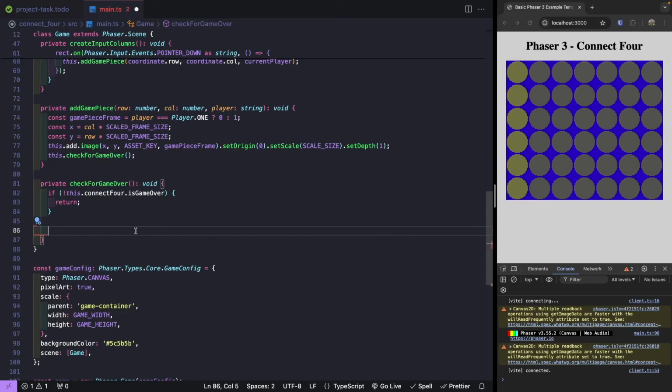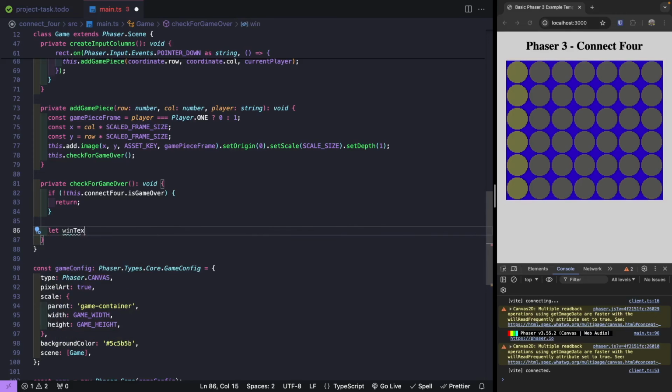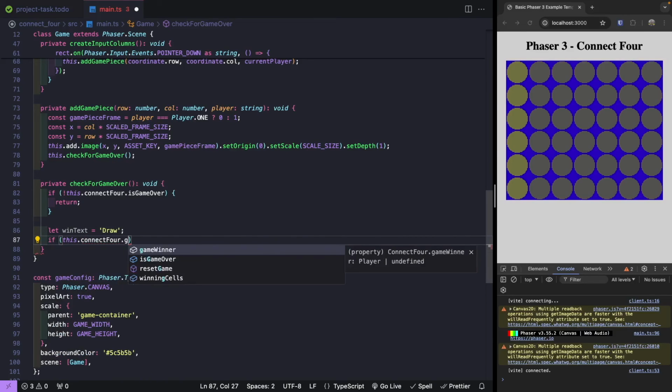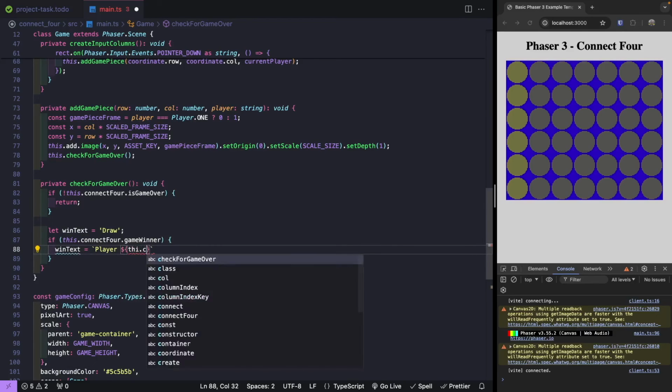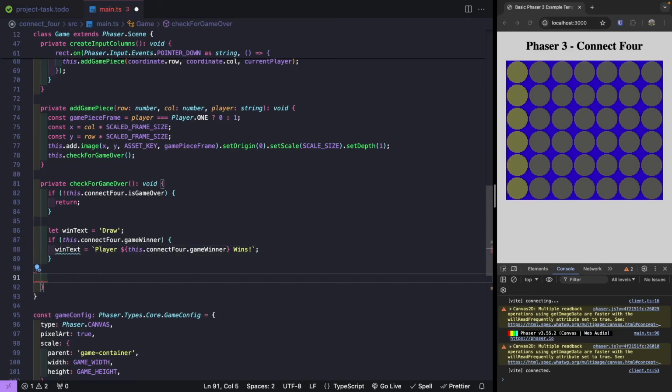All right, so now for our text game object, we need to determine what message we need to show. We're going to make a variable to have our win text, and we're going to set this equal to draw. If the players tie and there's no winner, then we'll just say draw, and that no one wins the game. And if we do have a winner, so if Connect 4 game winner is not undefined, then we want to set our win text equal to Player, and we grab the winner, our Connect 4 game winner, and we'll say wins.